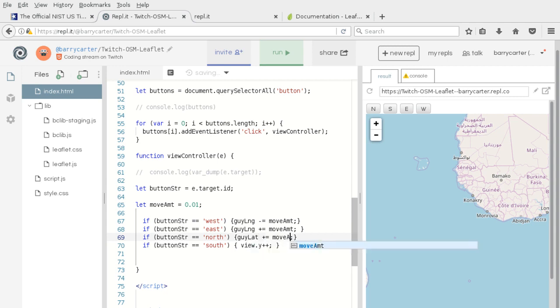So let's go do this. And guy lat minus equals move amount. So this is not going to work, but let's just see why it's not going to work. Let's go ahead and run it.